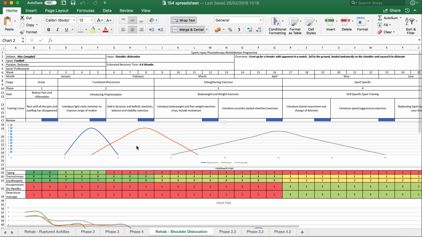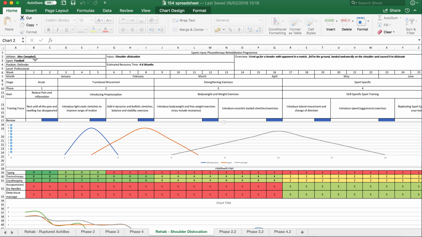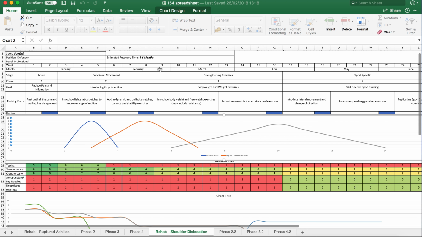So that was the first client, and now we're going to move on to the next client, which again is another footballer, a professional one, but a different position and a completely different injury. This athlete is called Alex Campbell. He plays football, as I said. He's a professional defender. And his injury this time is a shoulder dislocation. This happened when he went up for a header with an opponent and fell to the ground. He landed awkwardly on the shoulder and caused it to dislocate. Again, estimated recovery time is 4 to 6 months.